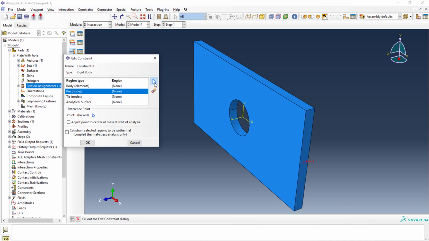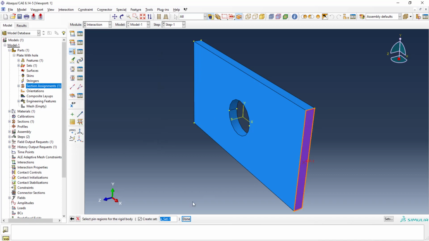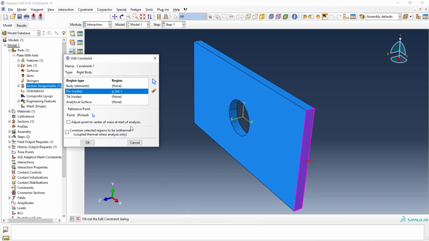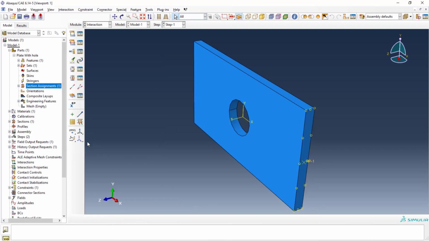So I'll simply select it and I'll define the space as a reference for the pins. Once that is done, click on OK to complete the constraints. So we are done with this interaction. The next thing is to define the load. First, I'll apply the load.